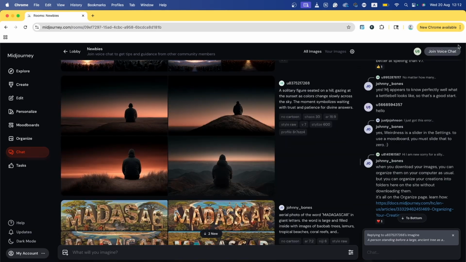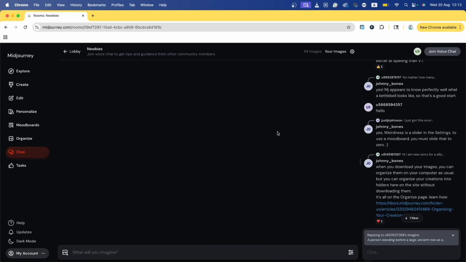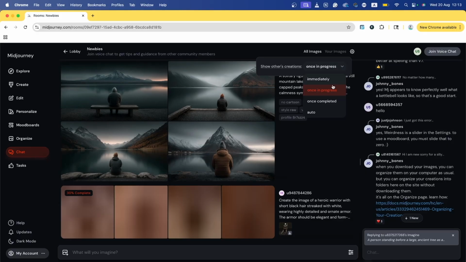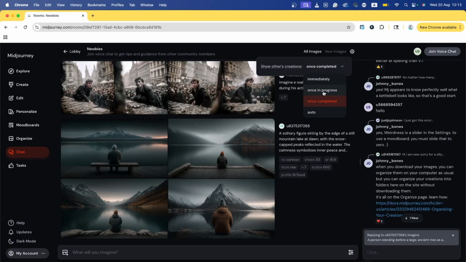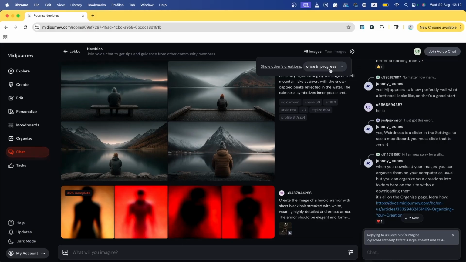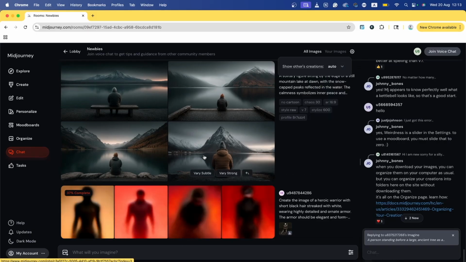There's also the voice chat. This is all of the images, and you can also look at your images. Here you get to filter through things that were completed only, things that show up immediately, or the ones that are in progress, or just set to auto.